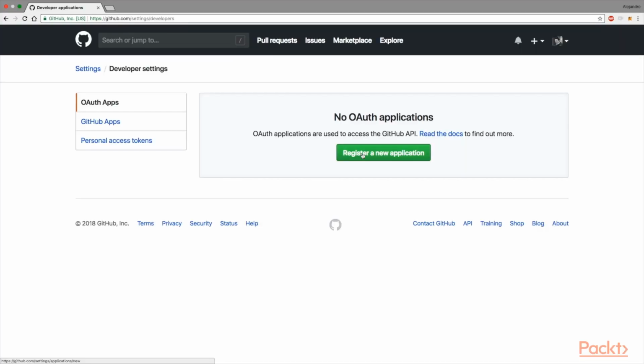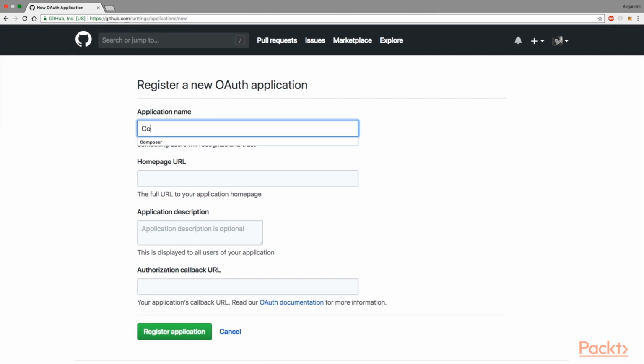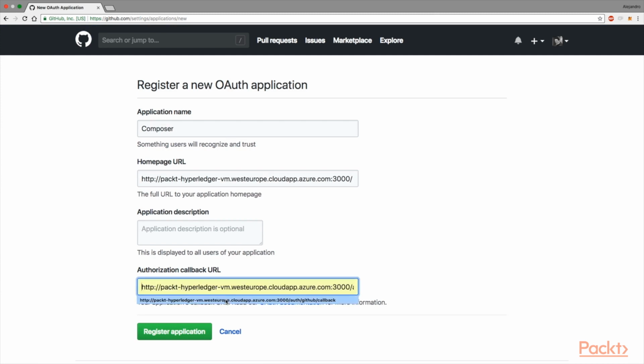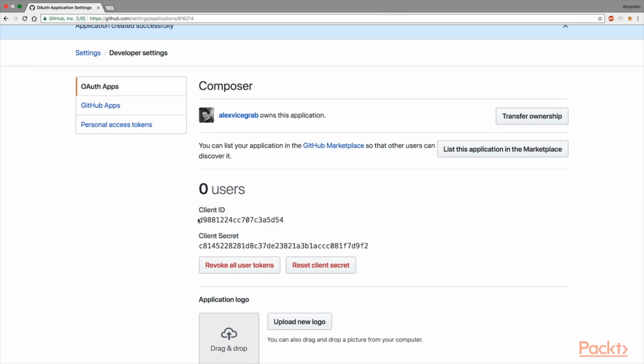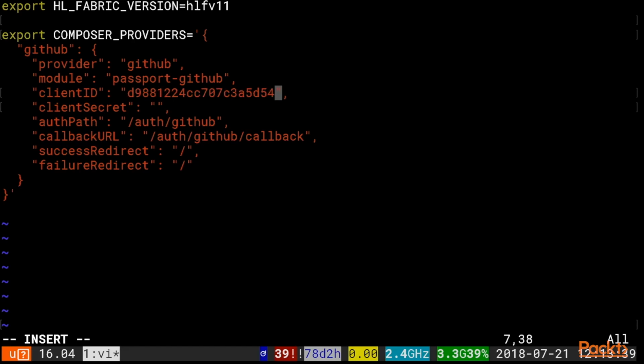To do so, we can go to our GitHub account, to our settings, and developer settings. Here, we can register a new application. We will call it Composer. We specify our virtual machine's address and port 3000 for the REST server. For the authorization callback URL, we specify the same address and add /auth/github/callback.